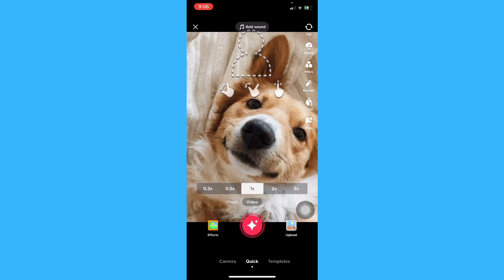So that's it. That's how you can make pictures go faster on TikTok.